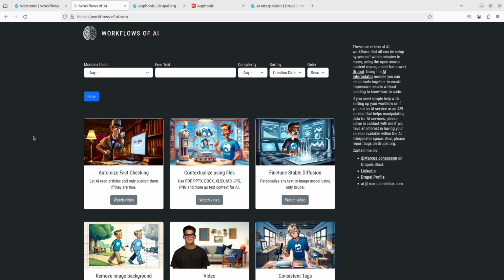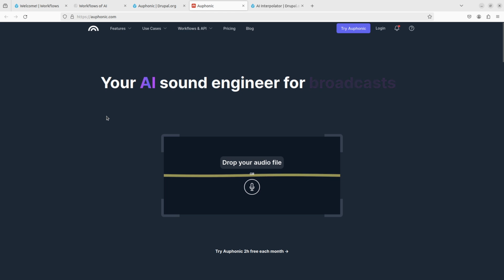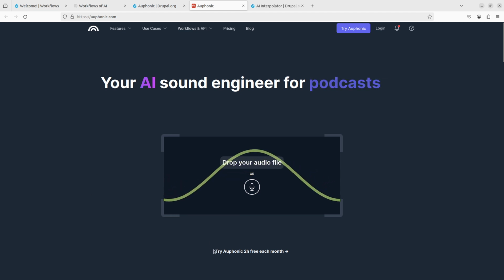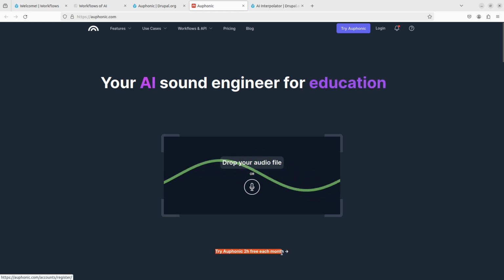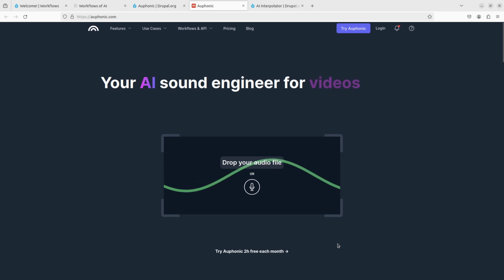Of course, they're using services that cost money. So in this case, it's the Auphonic service. However, I will mention this. You actually get 2 hours free every month, which means that if you're only doing some simple podcasting or something like that, that's not too long, you can actually use this.